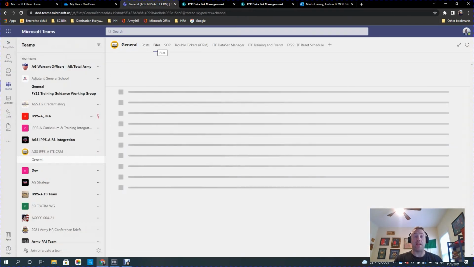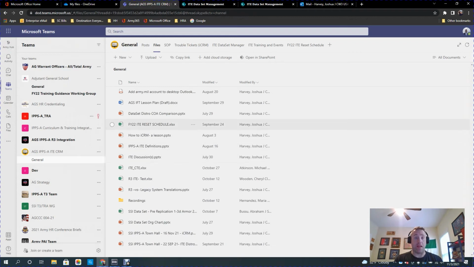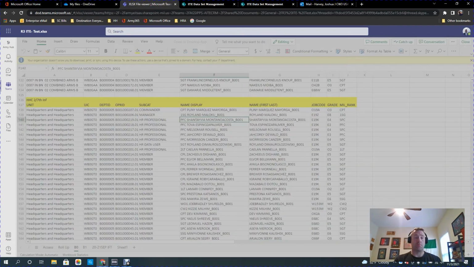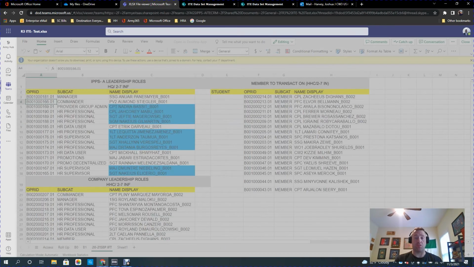We take a data set and we break it up and we give it to the students so that they have something to utilize, to log in with. So here's an example of how I distributed a set. As you can see, I took the operator ID for the headquarters staff and I broke it down by this is the headquarters. You have the commander, the managers, the provider group admins, and everybody. And I've highlighted everybody in the S1 pool as blue.